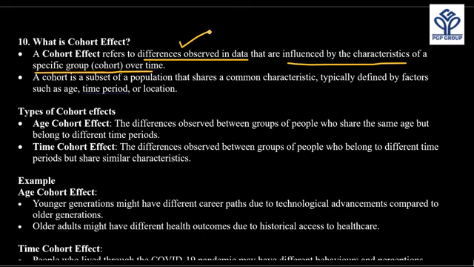So we can say in a very simple way, a variable or a group of variables which is affecting the nature of the data. Whatever data you collected, it will be affected by a group of variables. So that is called the cohort effect.